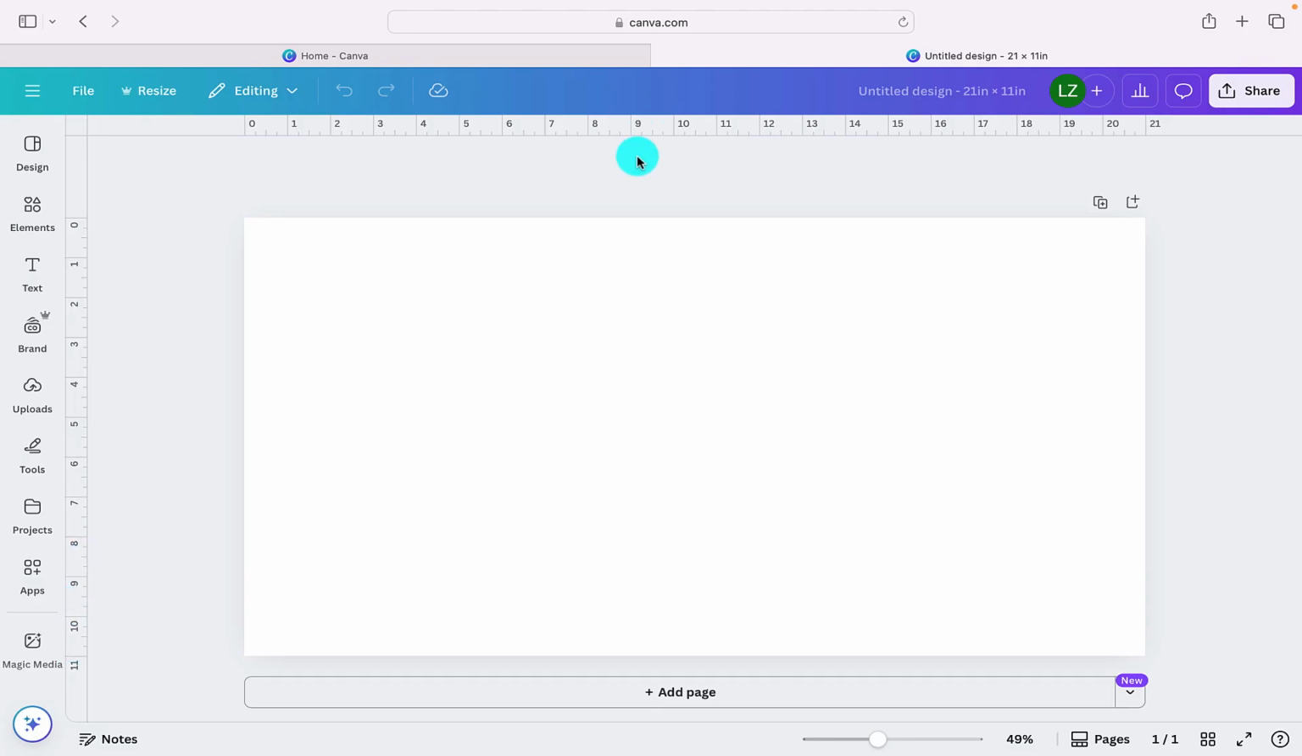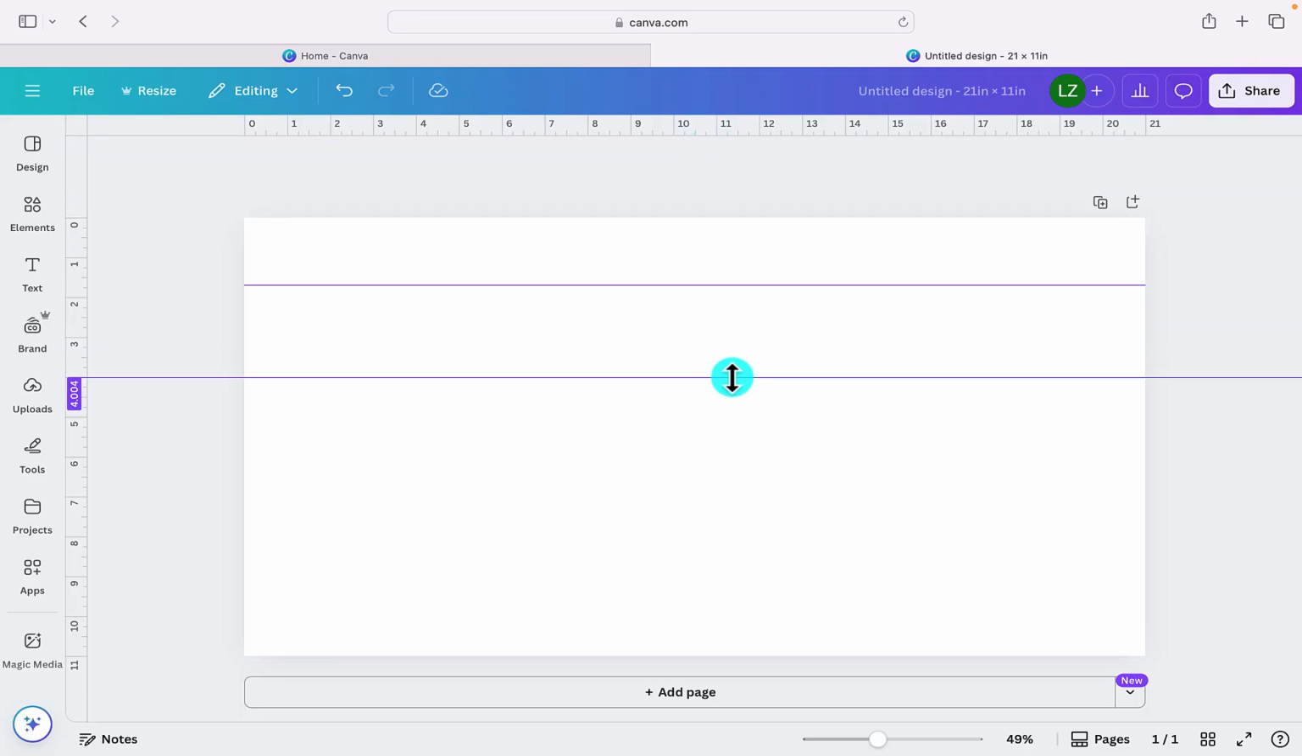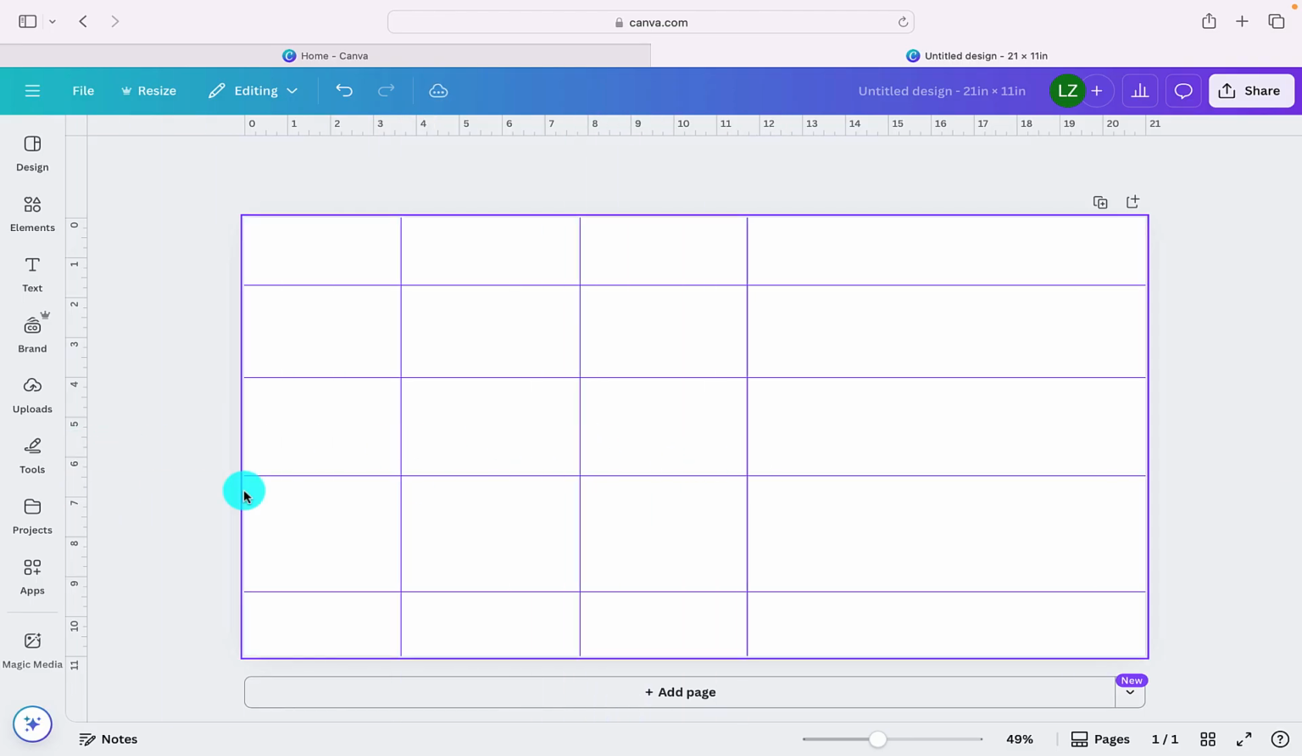If we now want to go on and add guides onto our document, then all we need to do is click up on the ruler and drag, and as we can see now it's given us a line guide. We can do that multiple times on our document, and also from the side as well. So if you wanted to create squares or rectangles on your document, then this is a perfect way.